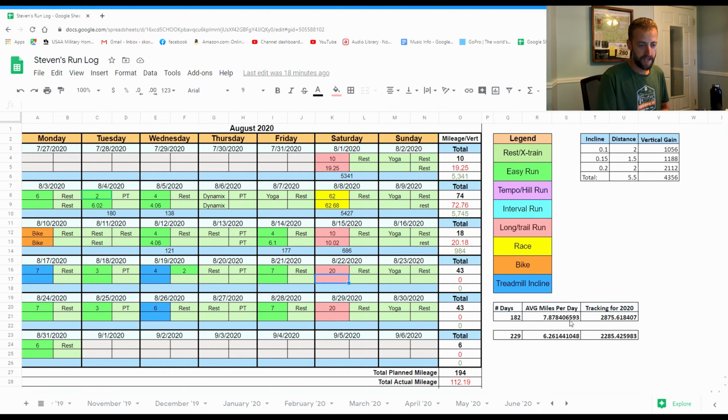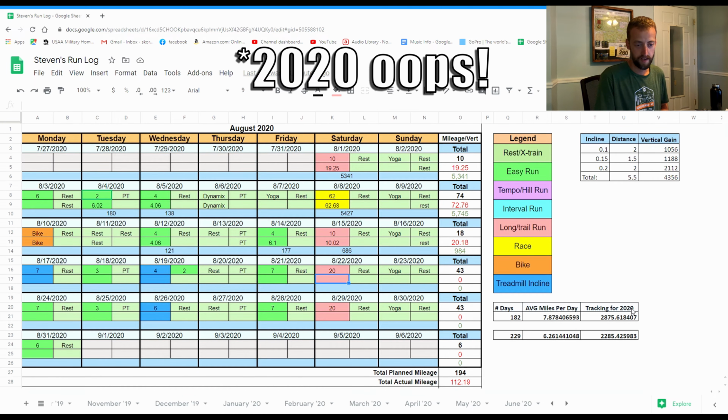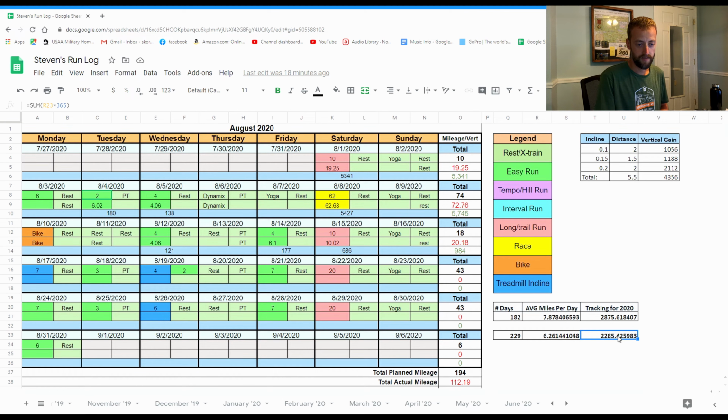I've got some formulas calculated here so I can track how many days I am into the year, my average miles per day, and what I'm tracking for 2020. I have a goal of doing the year in mileage, so 2021 miles. As you can see right here, I'm tracking 2,285 miles, so I'm way ahead of that right now.